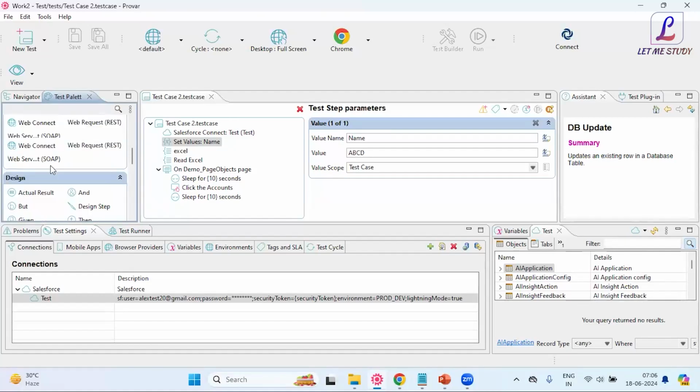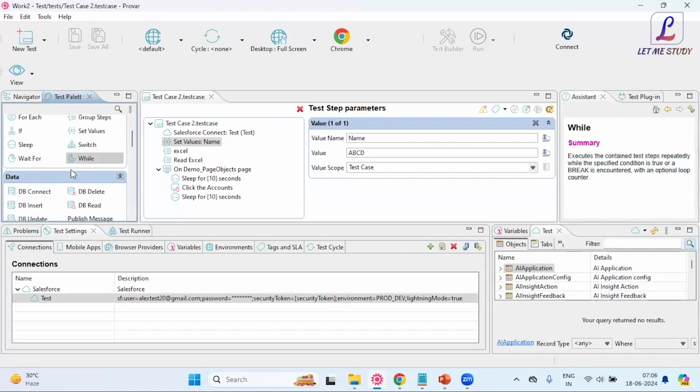Okay, what is while? It's a while loop. So while loop is basically, suppose you have given some condition, for example that this checkbox should be checked. So what you are telling is that while this condition is true, please execute this step, or while this condition is false, please execute these steps. In that type of cases, we'll use while.